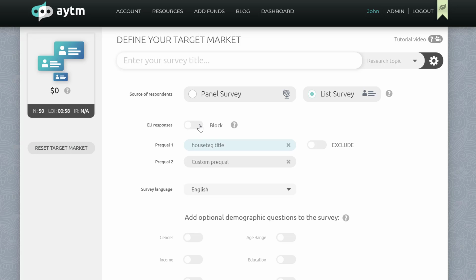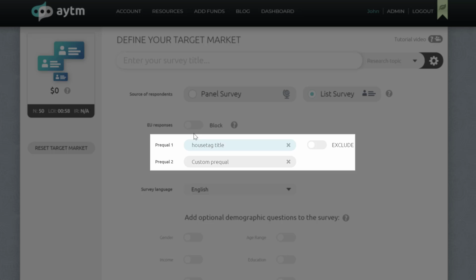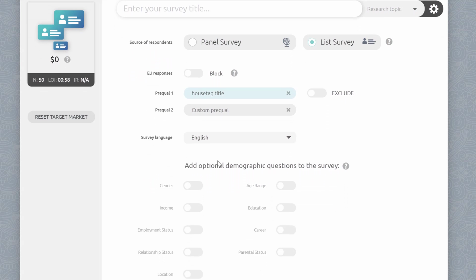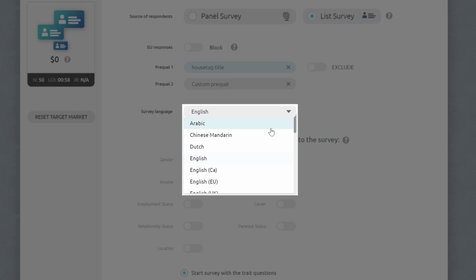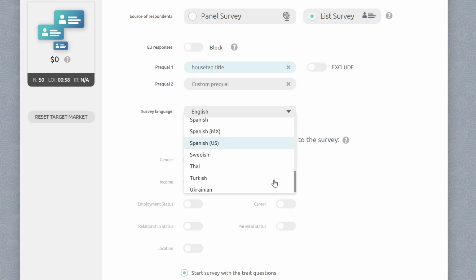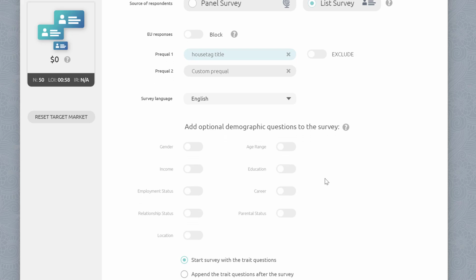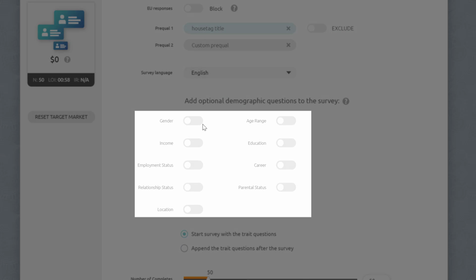Even with your own list of respondents, if you would like to make sure you have a relevant sample, you can add house tags or pre-qualification questions as needed. Next, choose your survey language from the drop-down. This will present the default and instruction text for your survey in another language, but this will not affect your user interface. Click the respective buttons to ask various demographic trait questions.